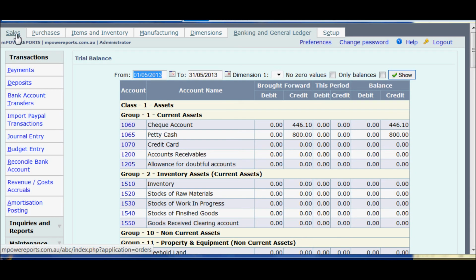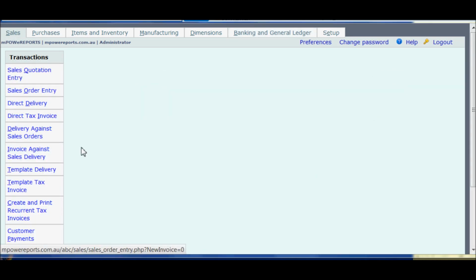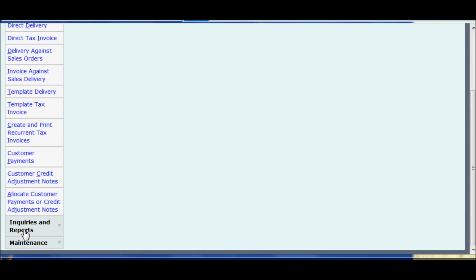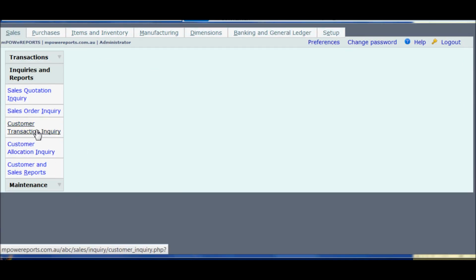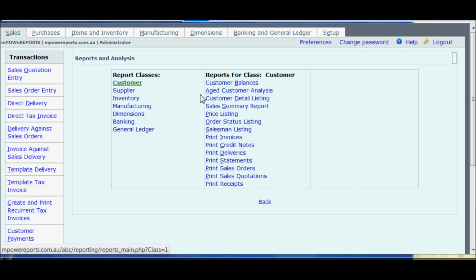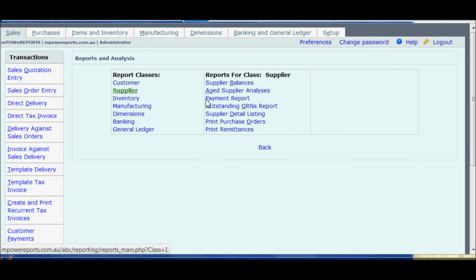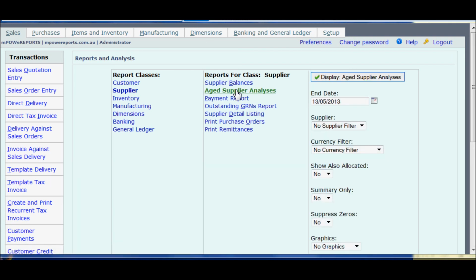Likewise, a few reports in the Sales and Purchases section. Go down to Inquiries and Reports. Let's have a look at some customer and sales reports. There's a range of customer reports, supplier reports, and so on.